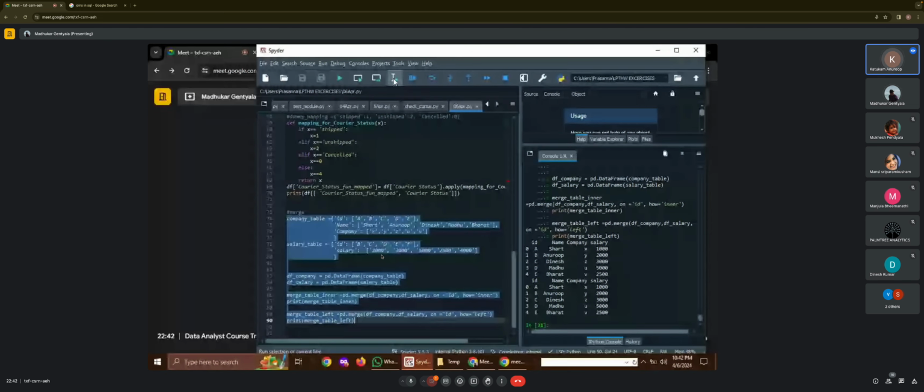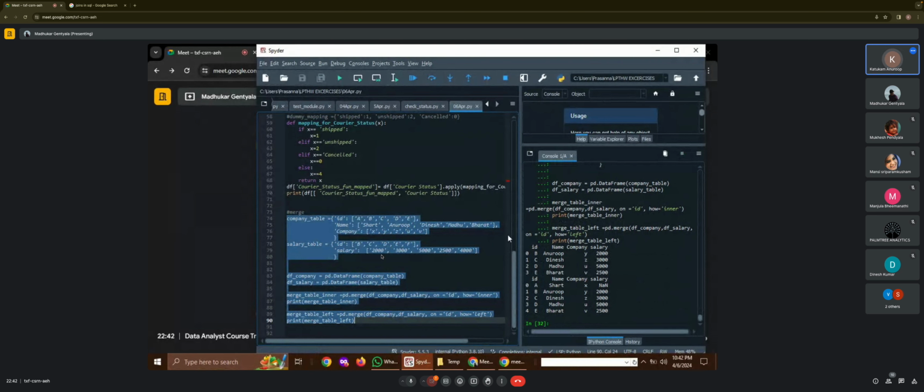Now in record A, you will see a null value, because for the name Sharath, you don't have the salary available in the salary table. That is the reason it is showing null. If it had a salary, then it would show the salary.